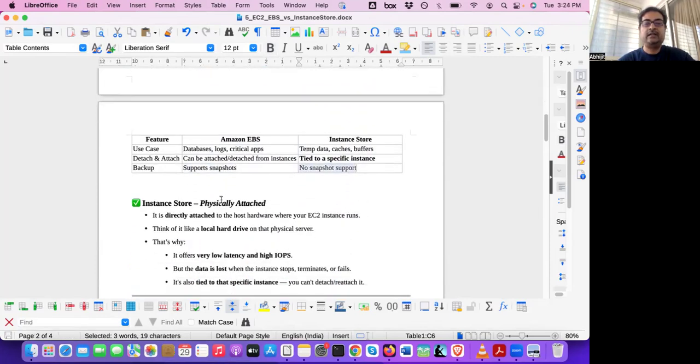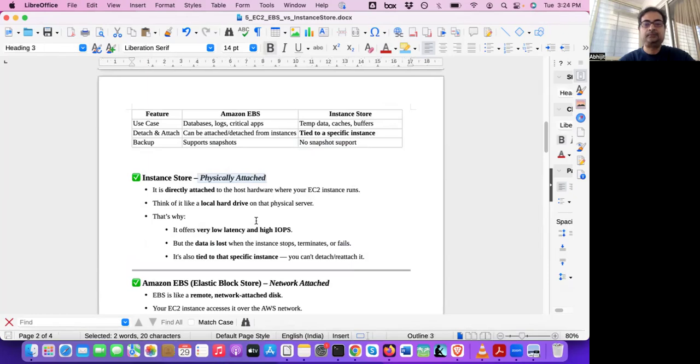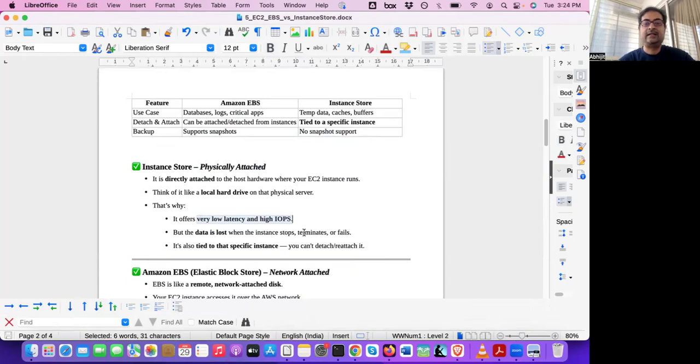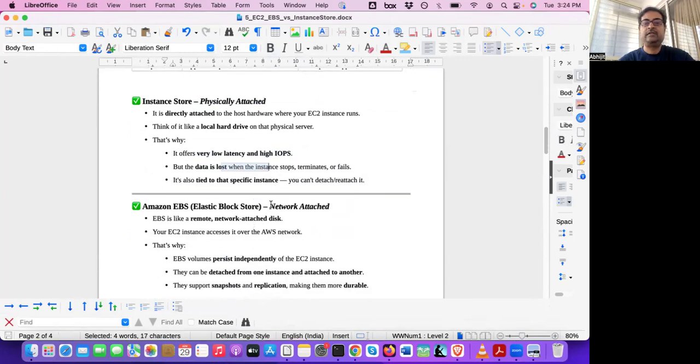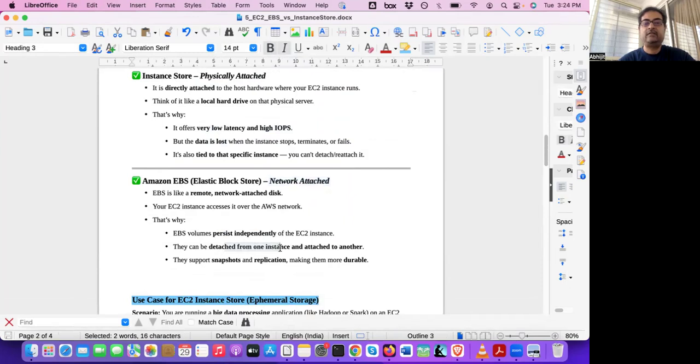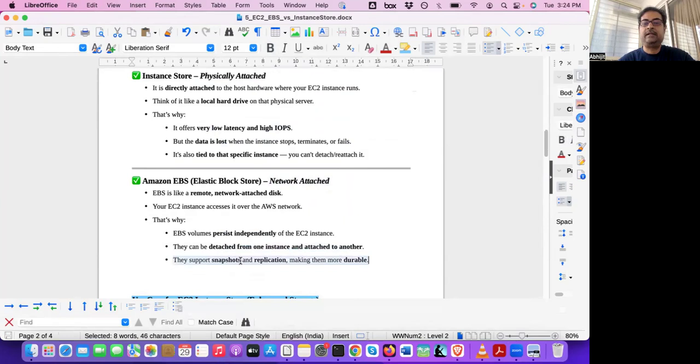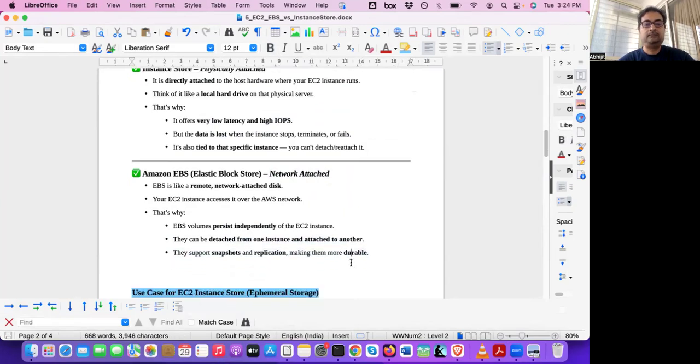So as I said, instance store is physically connected. It's directly attached to EC2. So it offers very low latency and high IOPS because it's directly connected. Data is lost when the instance stops and it's tied to the specific instance. Elastic Block Store is network attached. It persists independently from one instance and can be attached to another. It supports snapshots and replication, and that makes it durable.